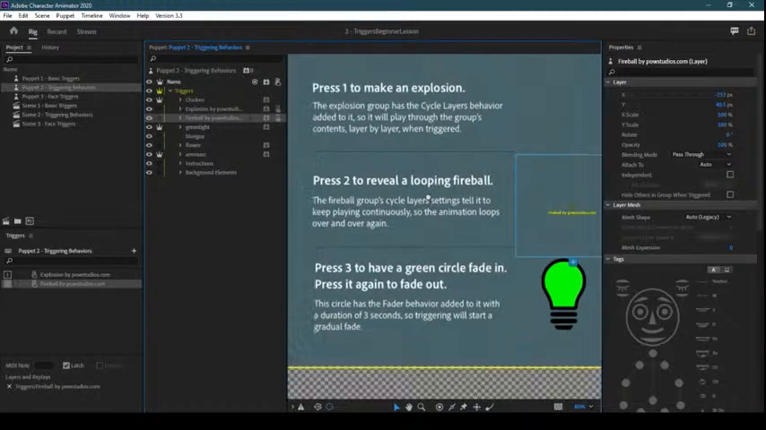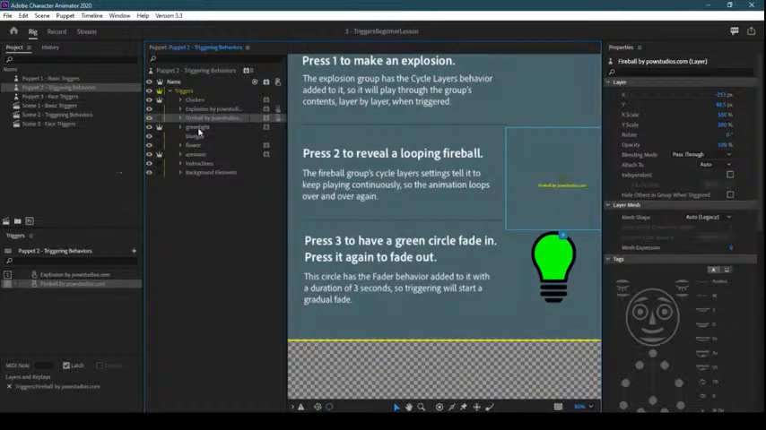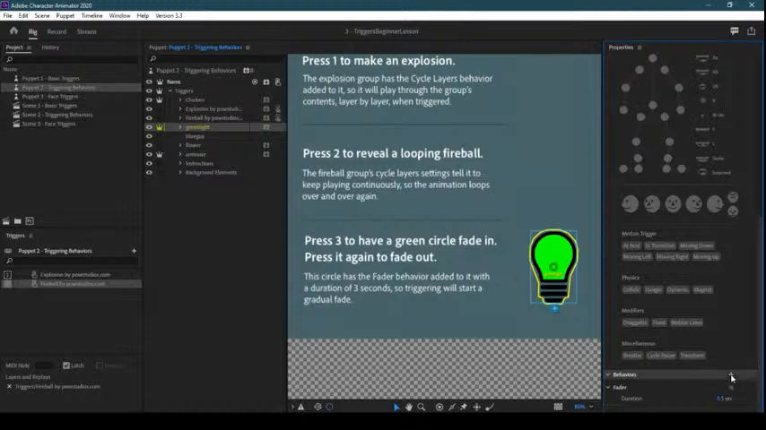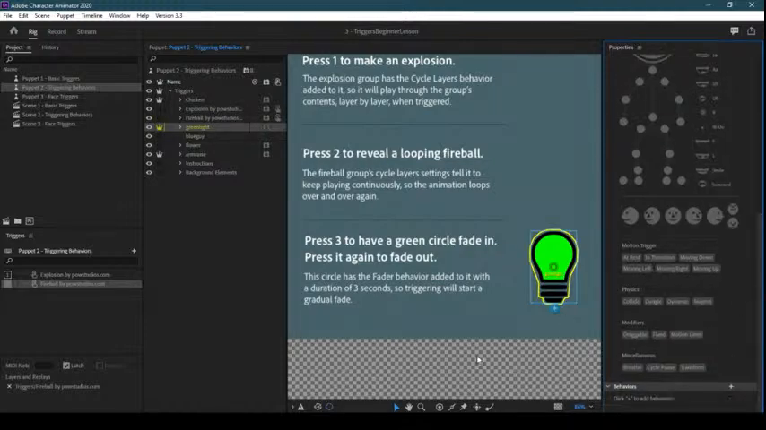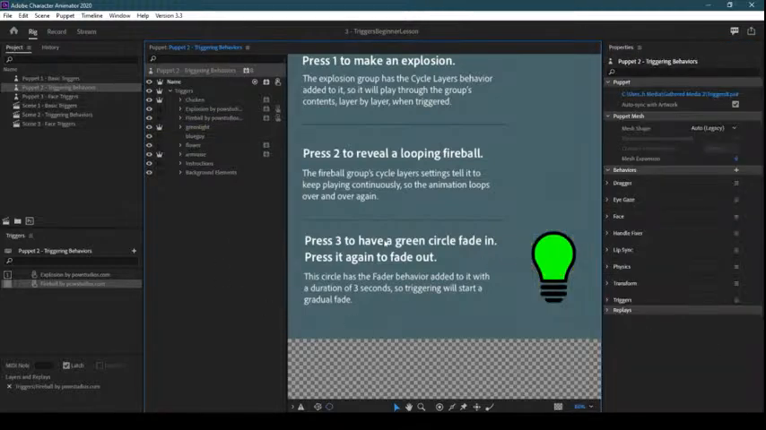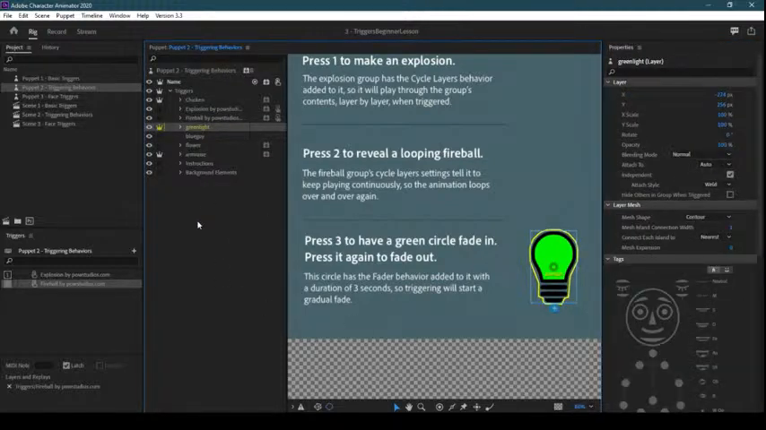The third one, you will see we have the same green light over here. Now this light, let me do one thing here. Okay, now there is no behavior. Good. Now we have the third number. It says press 3 to have a green circle fade in. Press it again to fade out.